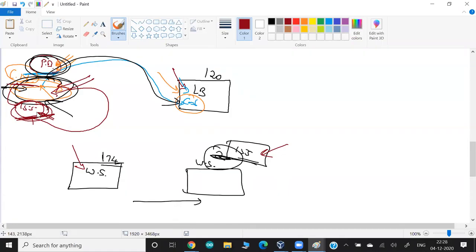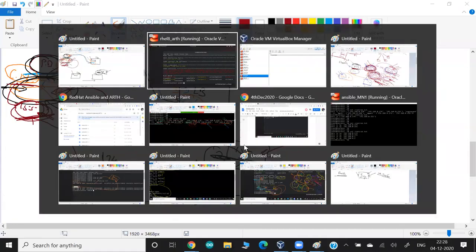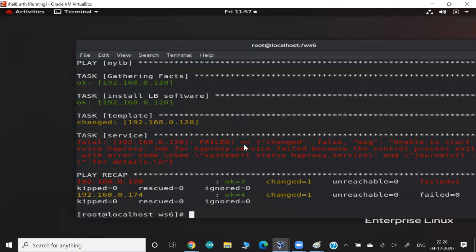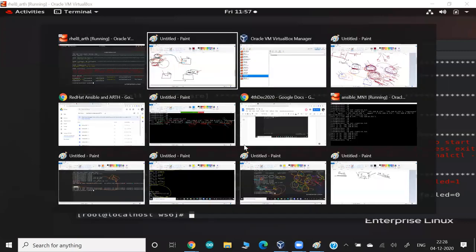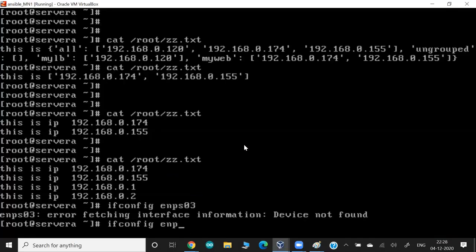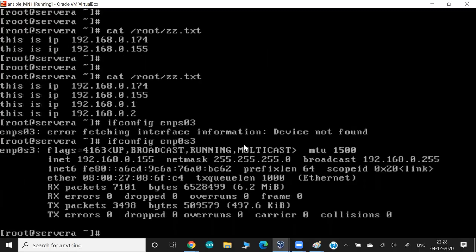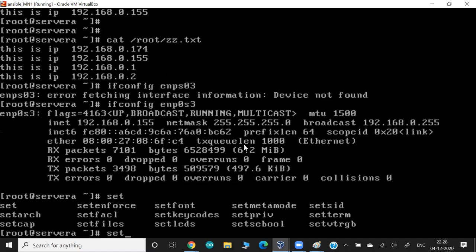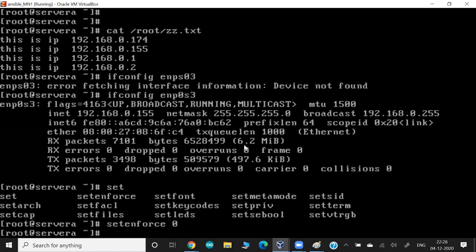What do I mean by this? Right now, if you see here, it failed. One minute. This is my IP address. Let me shut down SELinux on all of my systems. I think they are failing because of that.